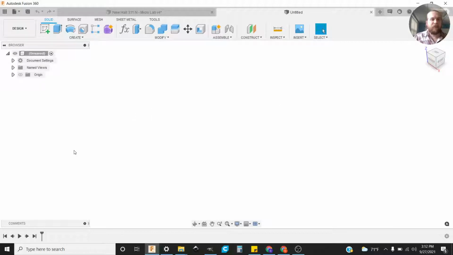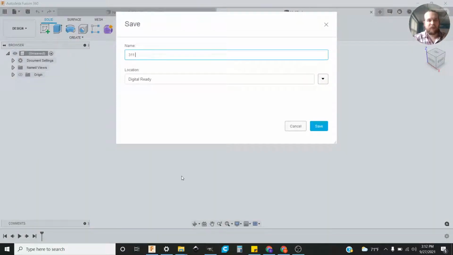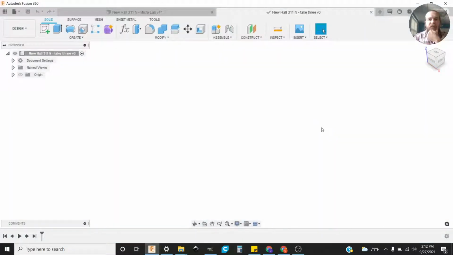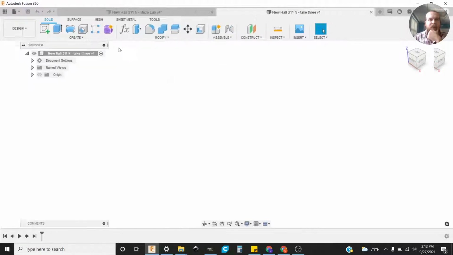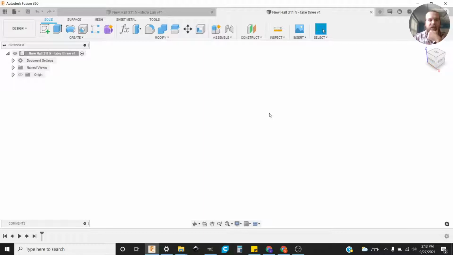All right, so the very first thing I'm going to do is save my design. And I'm going to call this 311 North, and this for me is take 3. Call it Newhall 311 North, take 3. For you, you could just leave off the take 3, just say Newhall 311 North. So the very first thing I do is I save it, and that way it's always saved in my data panel here. And you can see there it is, take 3. So always start by saving your design, because I know a lot of people hadn't saved their designs when we did the nameplates, and it tripped us up later.